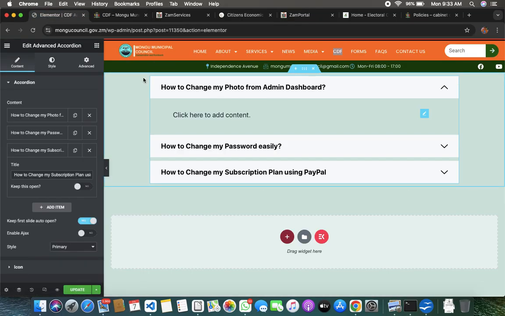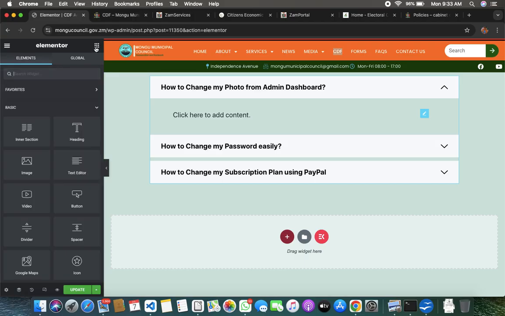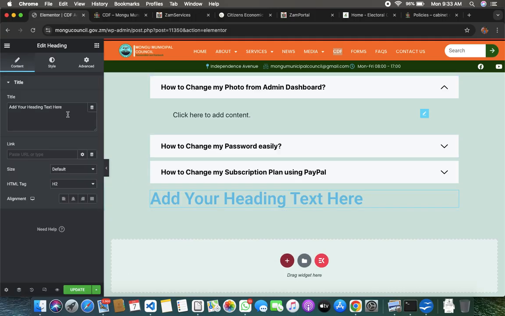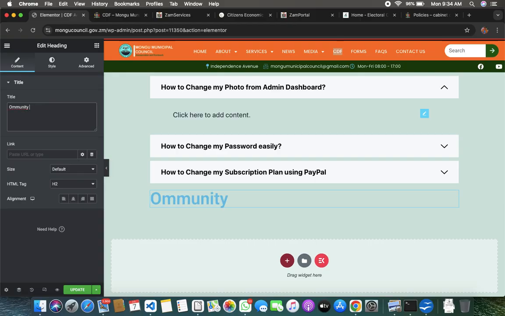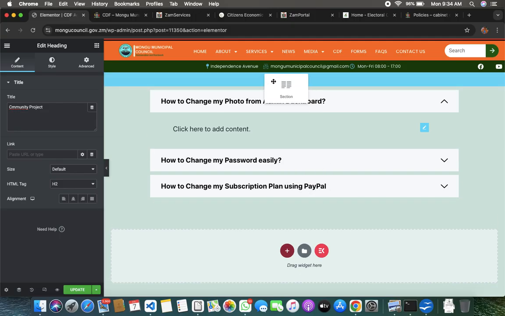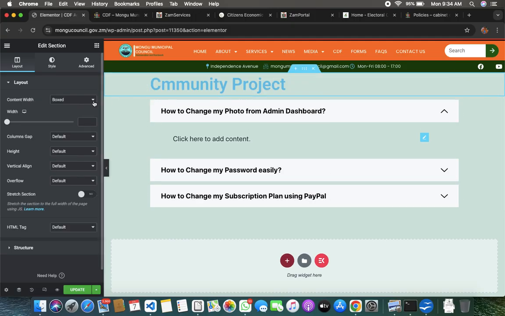The first thing I should have done, first of all, is to have a title. So I'm going to come back and pull out a header, and I'm going to name this header of mine community projects, like that. Not community, but community projects. And then I'm going to drag this header to the top so that it starts my accordion layout.